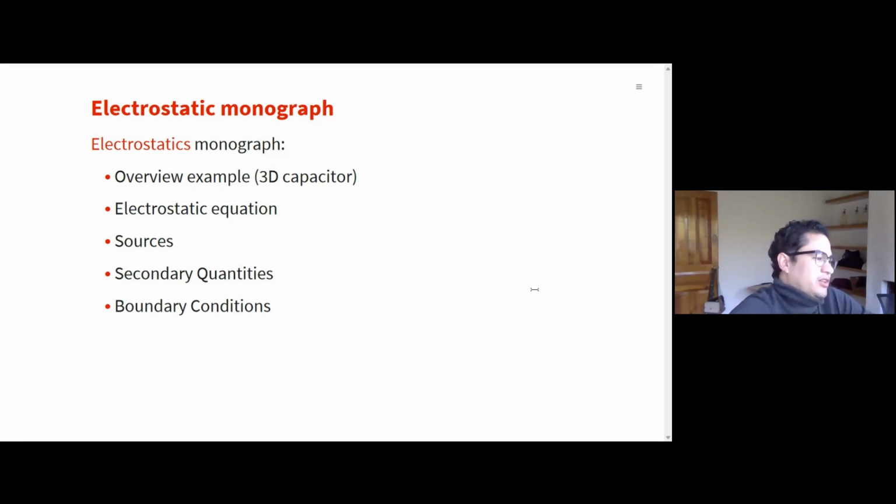Then we have our electrostatic equation section, where we give the whole theory behind how to model electrostatics, and then we give many different examples that showcase the different variations of the electrostatic equation. These include anisotropic relative permittivities or multiple materials and nonlinearities. Then we have a source section where we can add point charges. We can add line charge densities inside our domain for whatever reason you want.